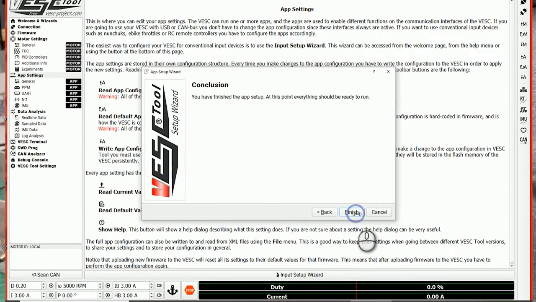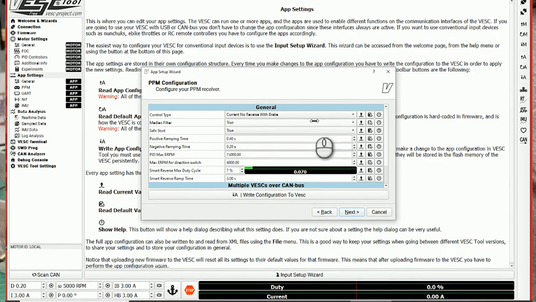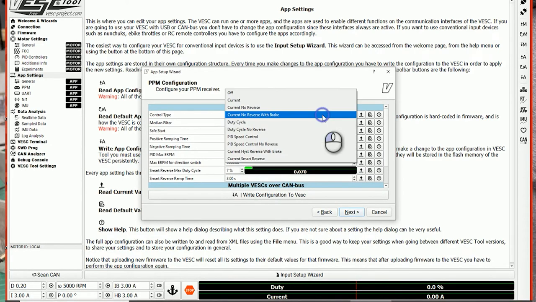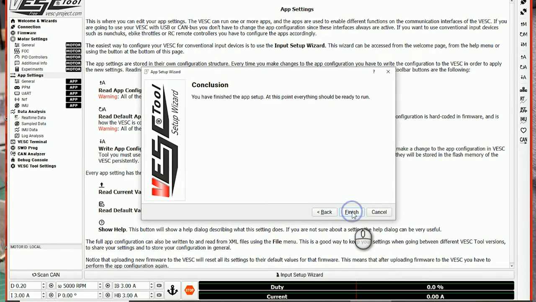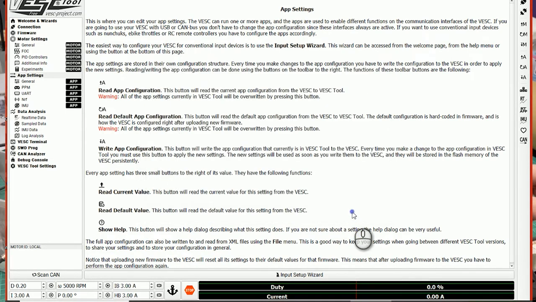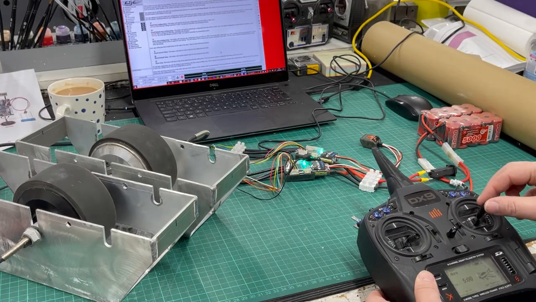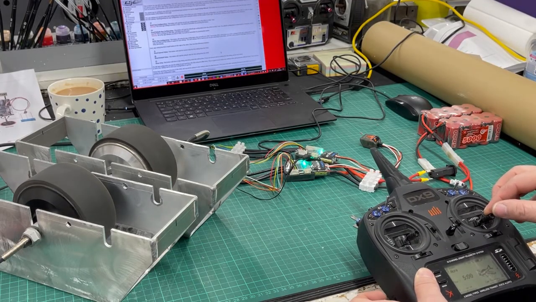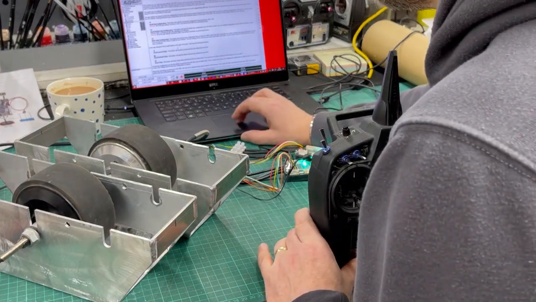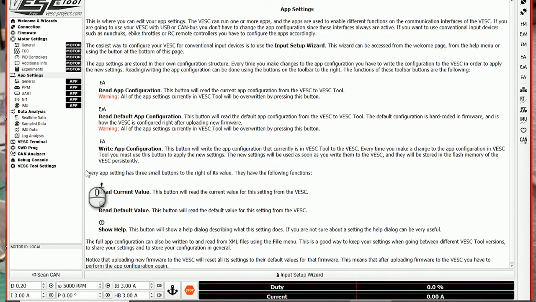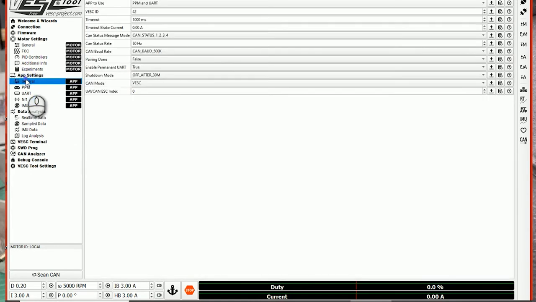Oops, sorry, go back. And this says current no reverse with brake. We change this to duty cycle. Write configuration to the speed controller. And then we go next, and then we finish that. So now what we should have is backwards and forwards, and there you have it. So again, we can go into the app settings and go to general and check any of this information if you need to.